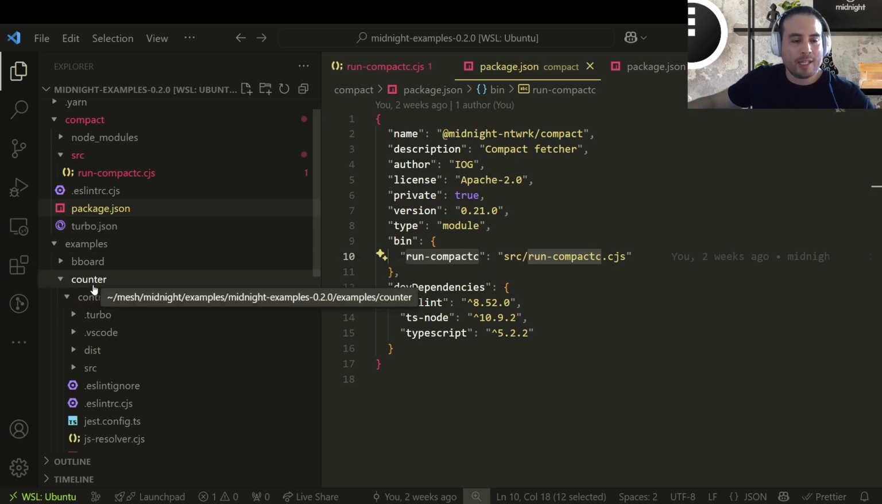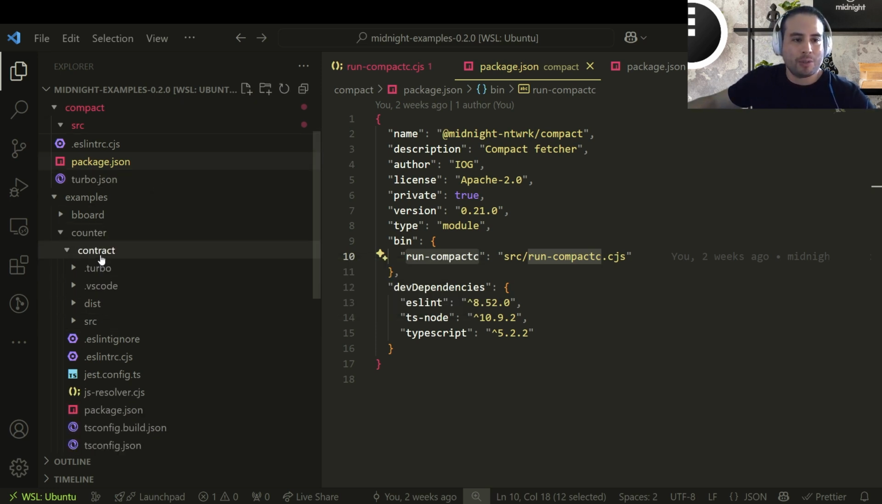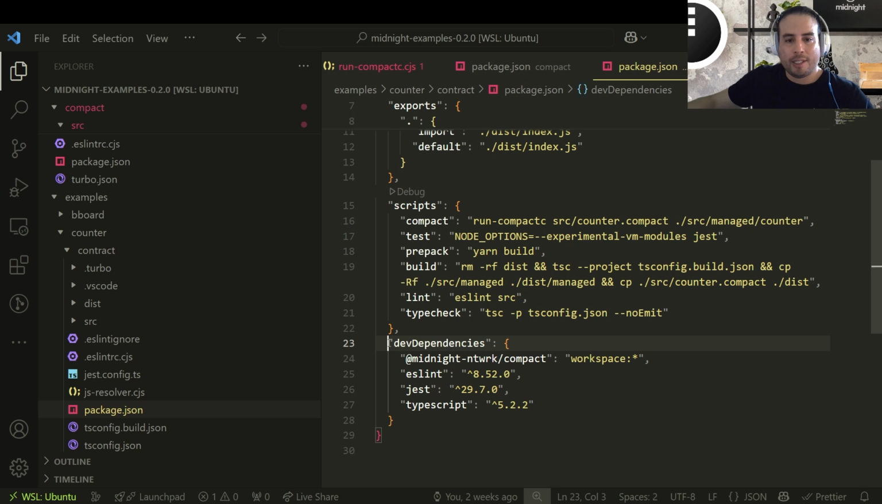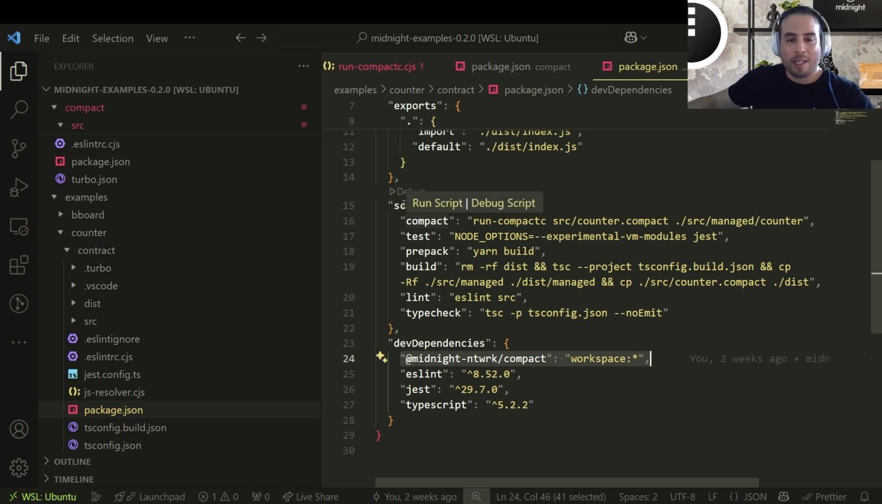Let's take a look at the counter example. Let's go to the contract and open this package.json. In here, we can see that it has a dependency, the compiler, the Midnight Network Compact. Since this workspace has the compiler workspace as a dependency, within the script we want to be able to run the run compact C command defined under bin.